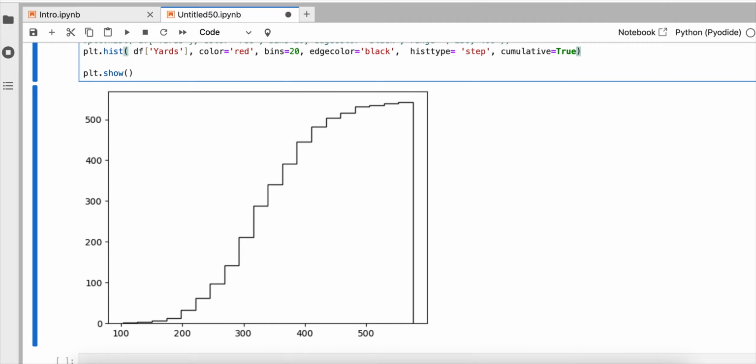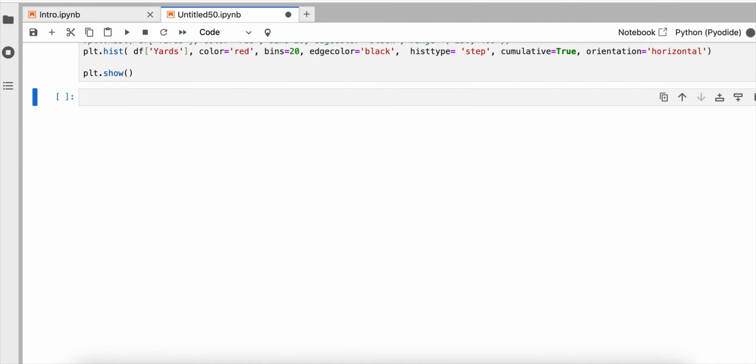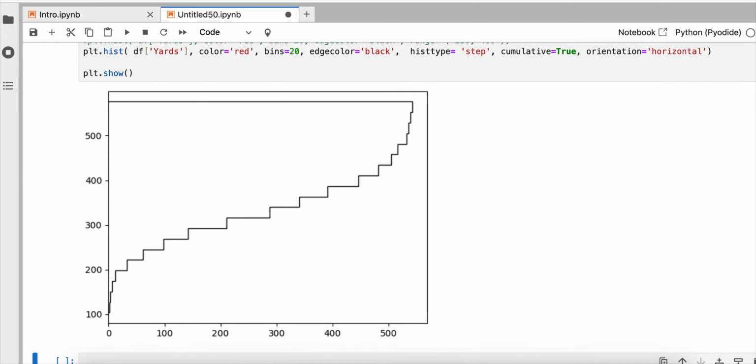Now, what else can we do other than this? Oh, we can change the orientation. The orientation is either horizontal or vertical. I can change the orientation to horizontal. Of course, by default, it is vertical. We can change it into horizontal.